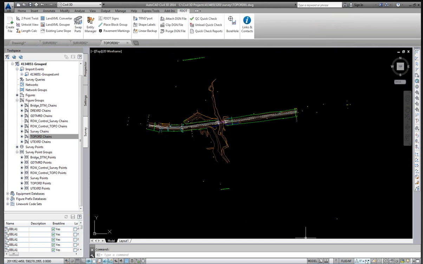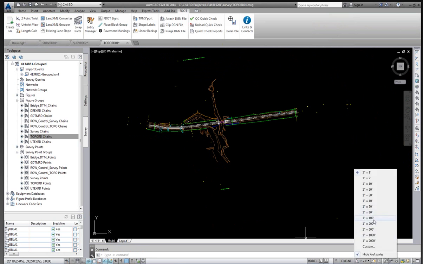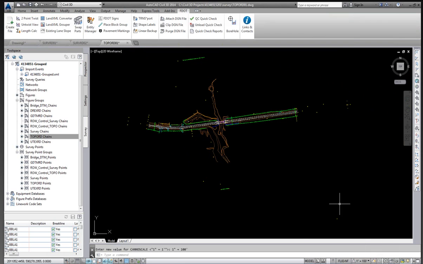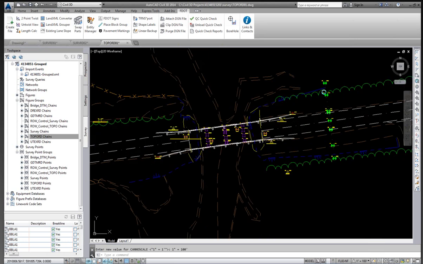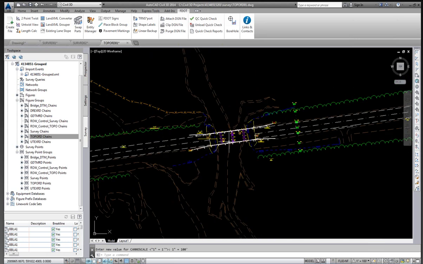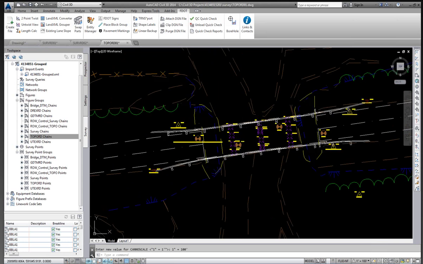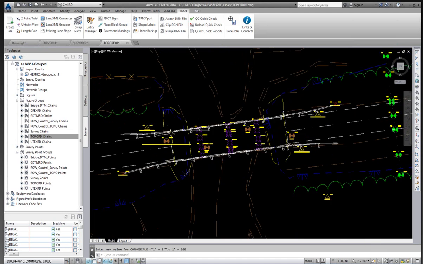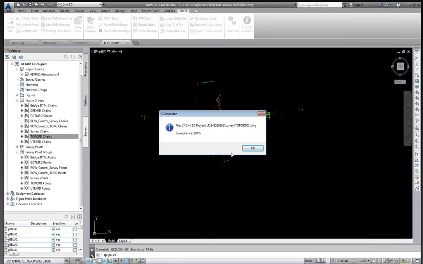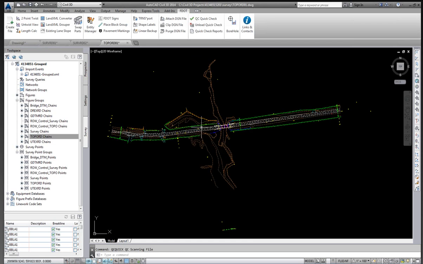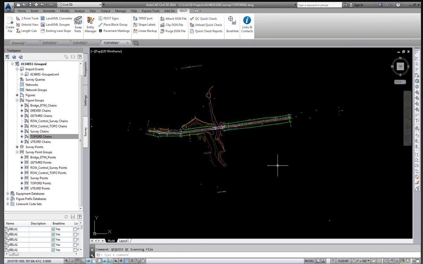If I want to see it, annotate it to a different scale, I'll say to 100 scale, for instance. You're going to see the custom line styles are shown, the tree lines, the embankments, the pavement, the guardrails along the bridge. And if I quick check it, it should say compliance is 100%. So the Topo RD file has been created. And that concludes my presentation.